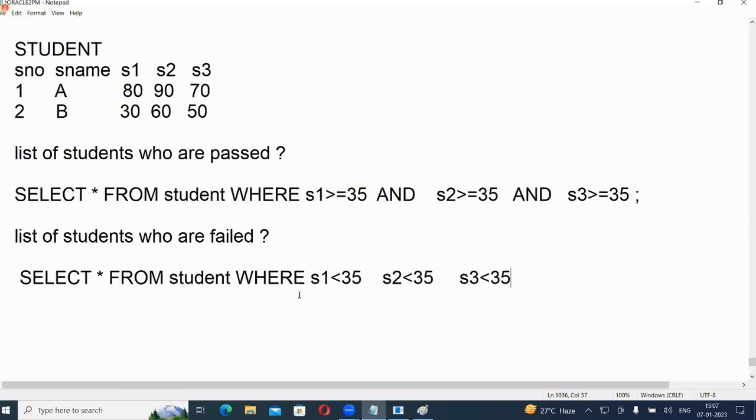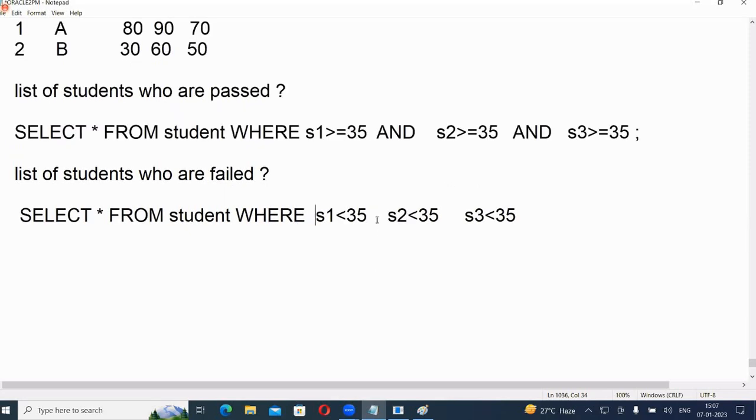Now all the 3 must be true? No, if any one condition is true, his result is fail. Then OR. So we must use the OR operator. So this is the best example of when we use AND and when we use OR.